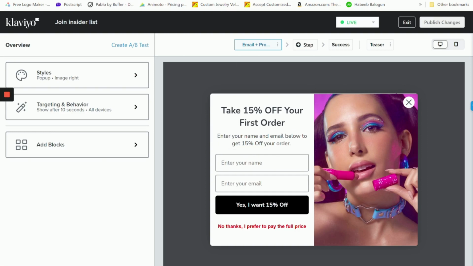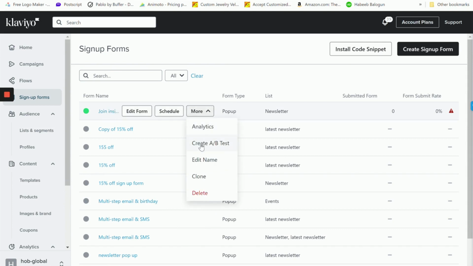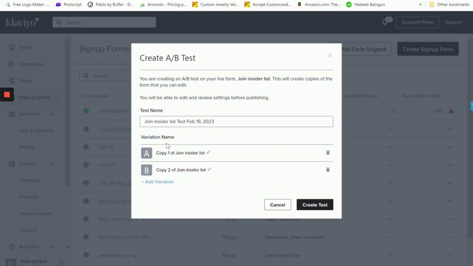To do that, we basically want to go back to our sign-up form. This is the form right here: Join our insider list. And by the way, this is my Klaviyo test account, so that's why everything is empty. This is the form we used previously. Then you just want to come here and click on create A/B test. Here you can name the variation whatever you want, or just leave it as copy 1, copy 2.